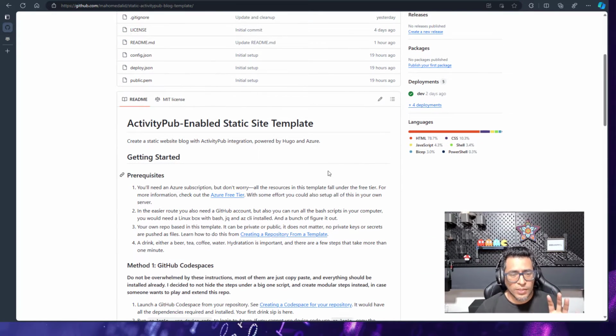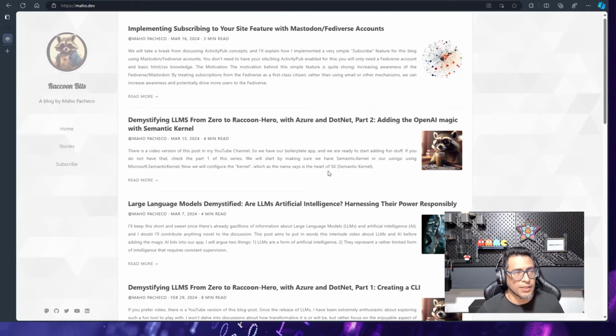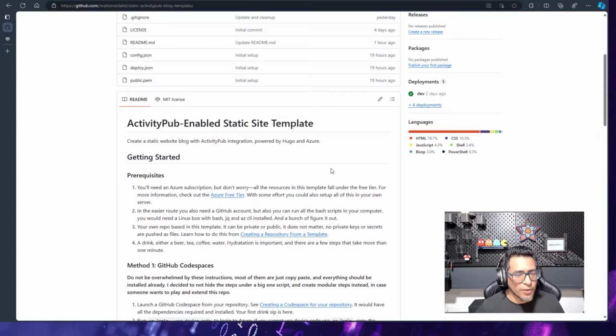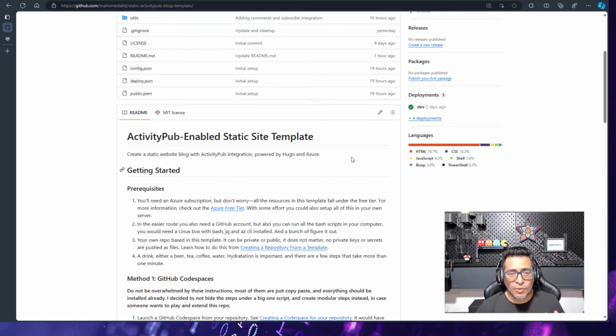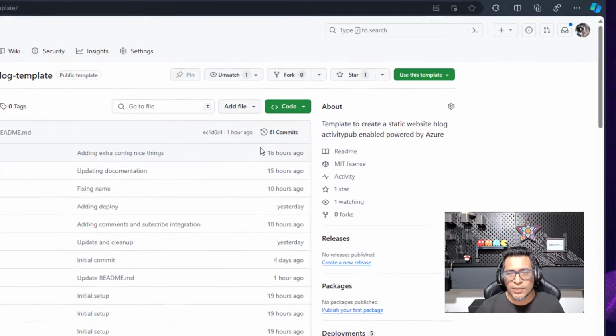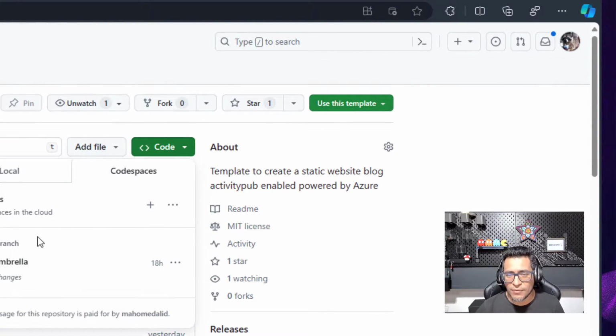In this case I want to show how to integrate a blog, a static site, into the Fediverse. It requires a certain dynamic thing, which is the inbox, and I will talk about it, but I want to show how easy it is to do. So let's try to do it live.